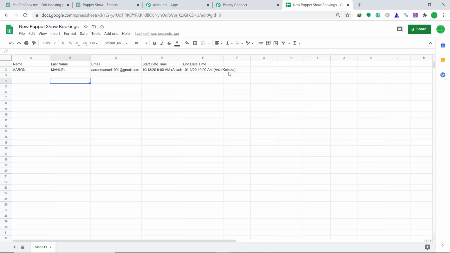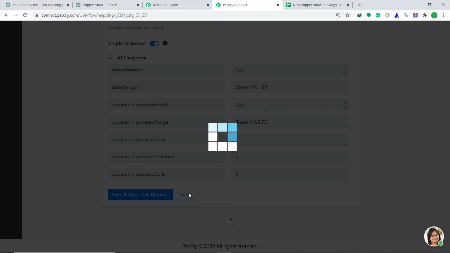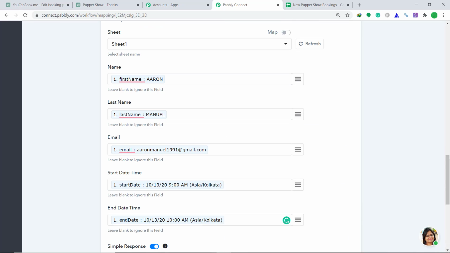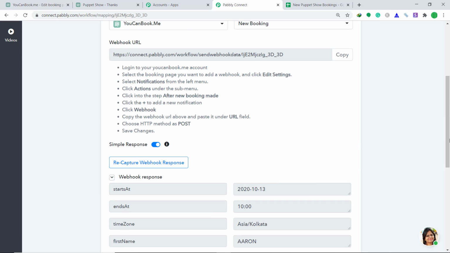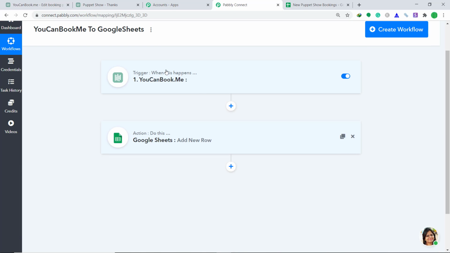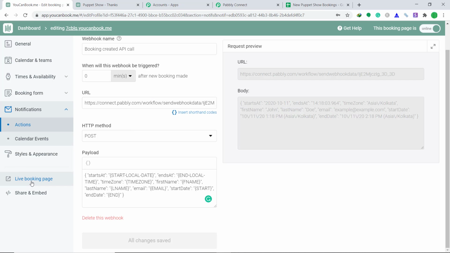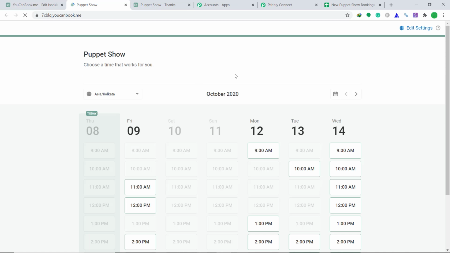But for your satisfaction, let's check it one more time if the integration is working fine or not. To do that, let's go to Pabbly Connect and let's save this. Okay, minimize this, save this, okay, and minimize this. So basically this is the whole process in a nutshell. You have integrated You Can Book Me to Pabbly Connect, and then you have integrated Pabbly Connect to Google Sheets. So now there's a perfect flow of data between You Can Book Me and Google Sheets. So let's go to You Can Book Me. Let's go to another live booking.